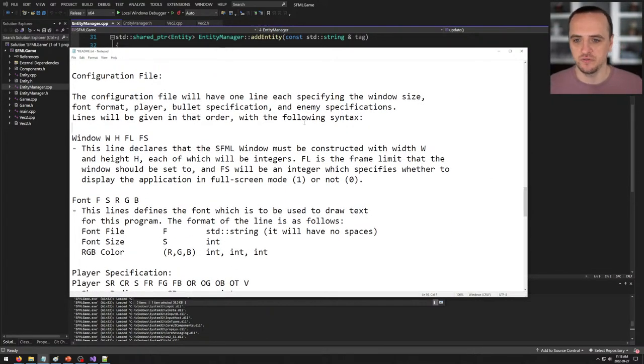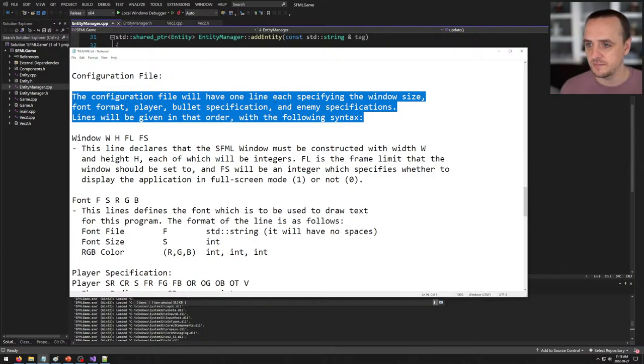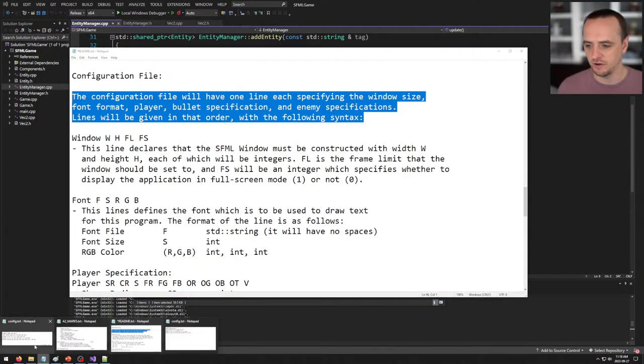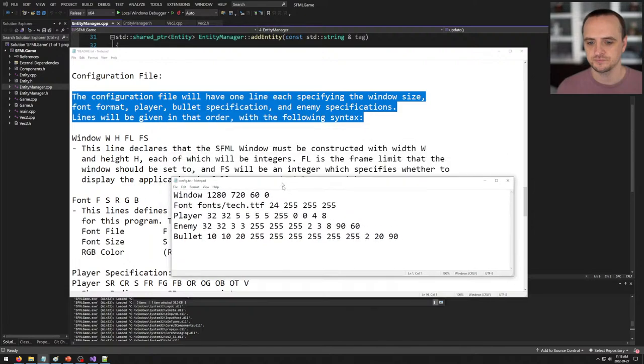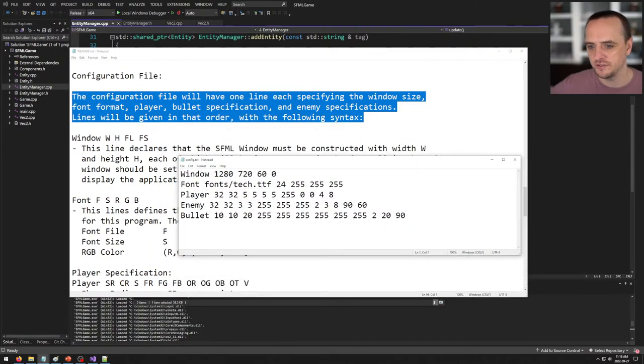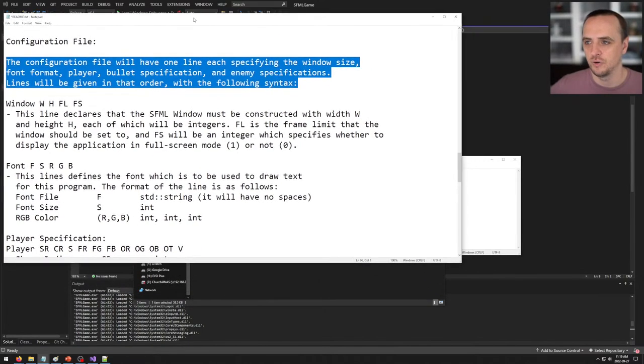Now let's look at the configuration file. So just like assignment one, you had a configuration file. This assignment configuration file is very, very similar. You read it in the same way. However, the things just mean something different. So the very first thing, let's have a look at the configuration file. Here we go. So we're going to have five lines. It's going to be window, font, player, enemy, and bullet. And all of these things just specify the properties of those things.